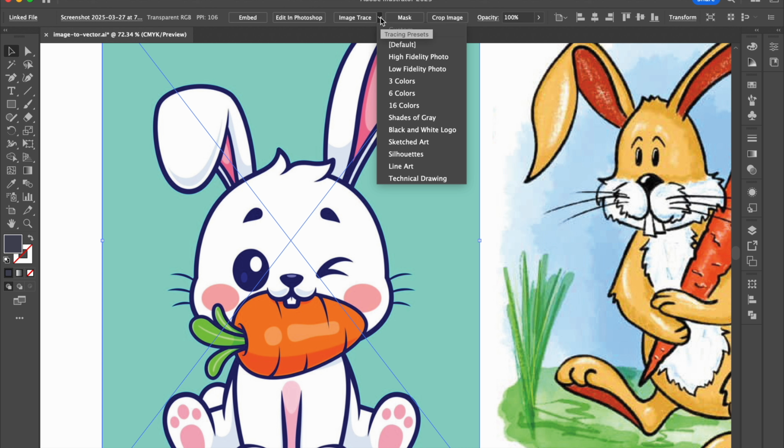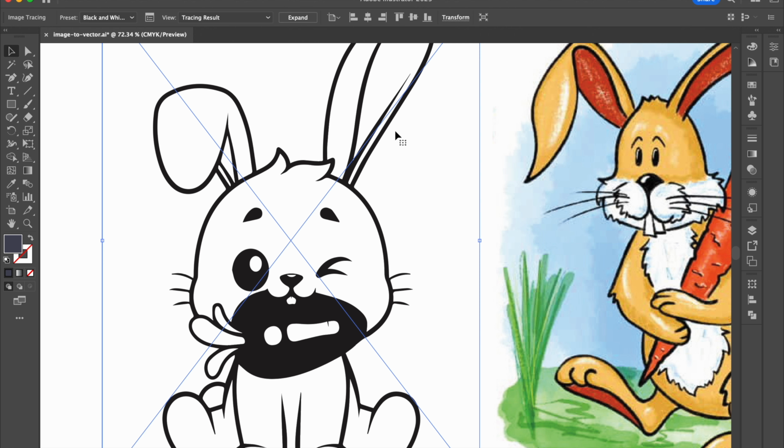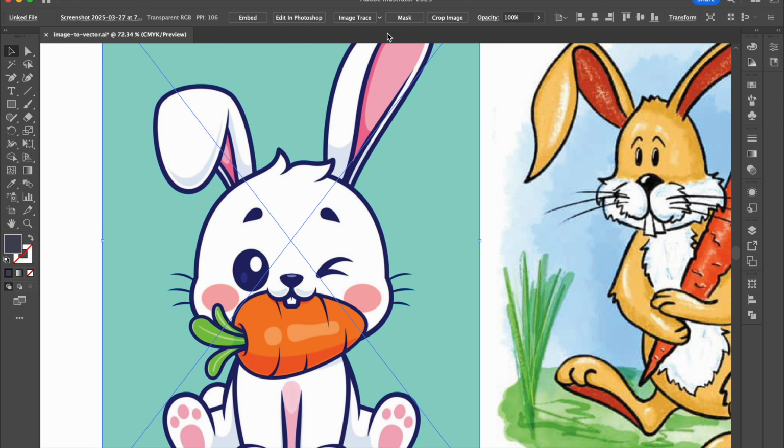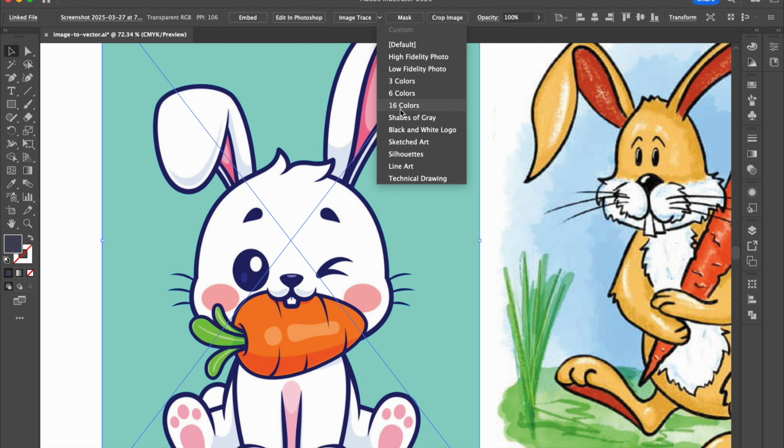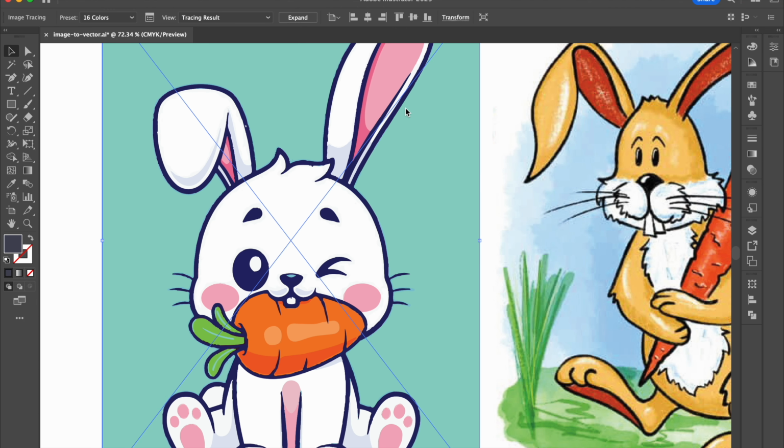So for this, let's go to Image Trace and let's try it with Black and White Logo. All right, so this would be great if actually what you needed was black and white. You hardly could tell you lost anything. It's looking pretty good. So let's undo that. Let's say we want to do it with 16 colors. Okay, that's looking really great too. This is probably what I would go for with this particular image.